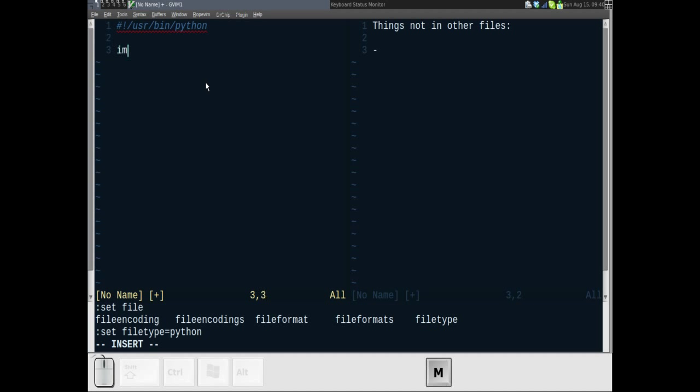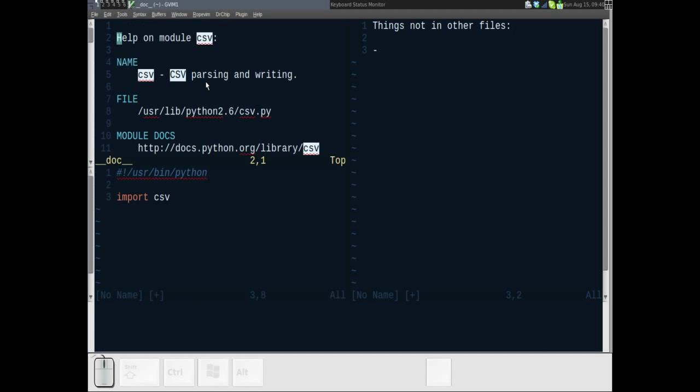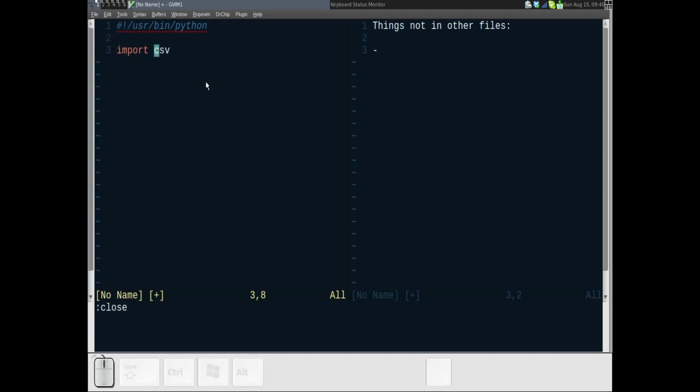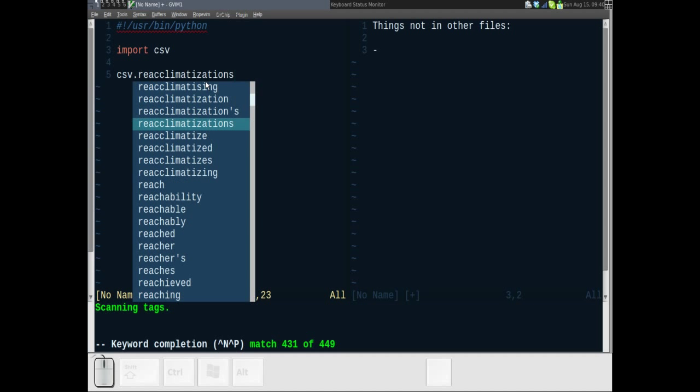All right, we've got some Python, we've got import CSV, and now I've got some shortcuts here for pulling up Python documentation. So here is the Python help for the CSV module. Notice it opened it up in a split so that I can view it. I can then hit F2 to close that split and continue on. So I found out that there was a CSV reader, I believe.